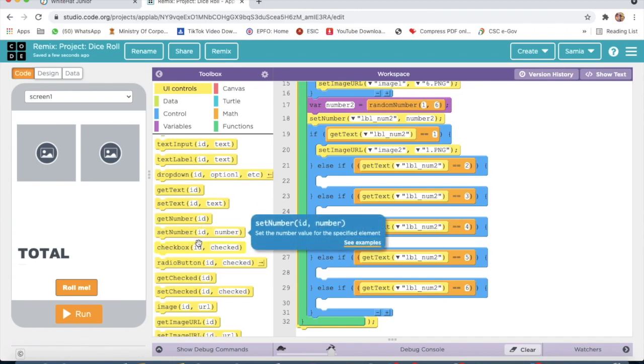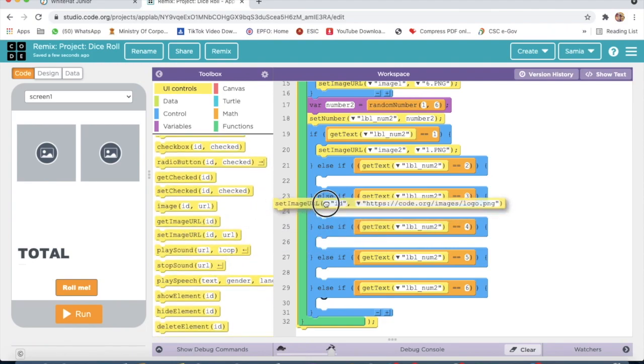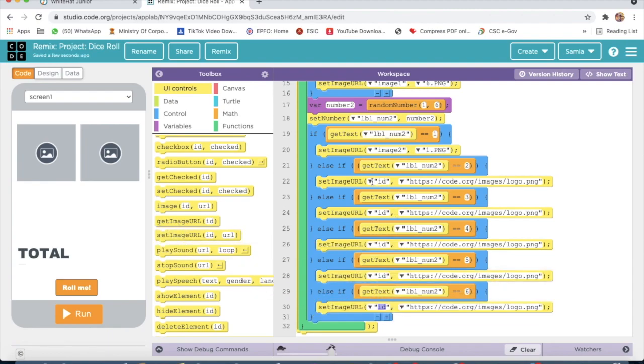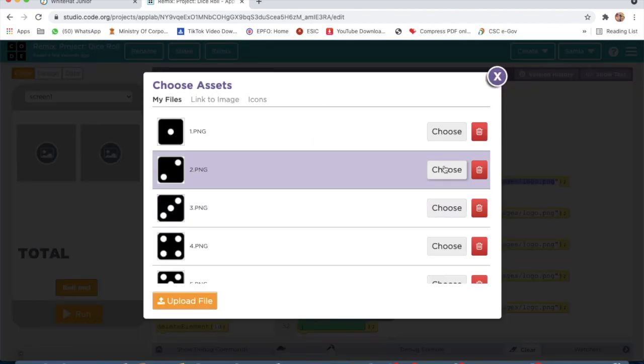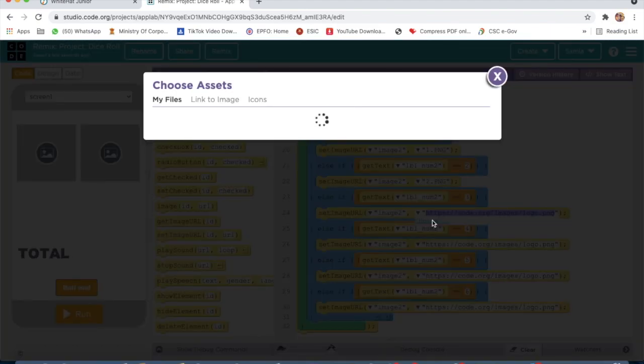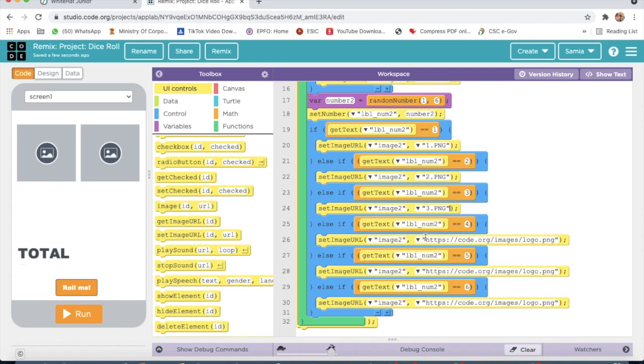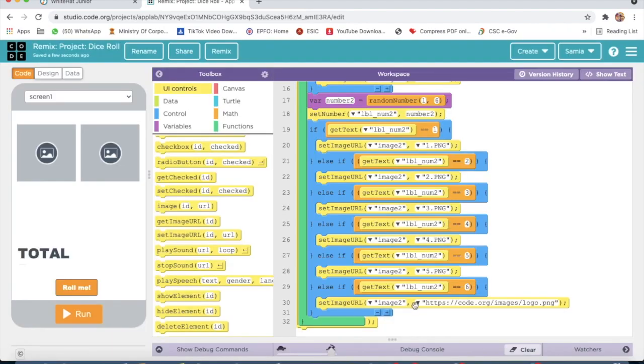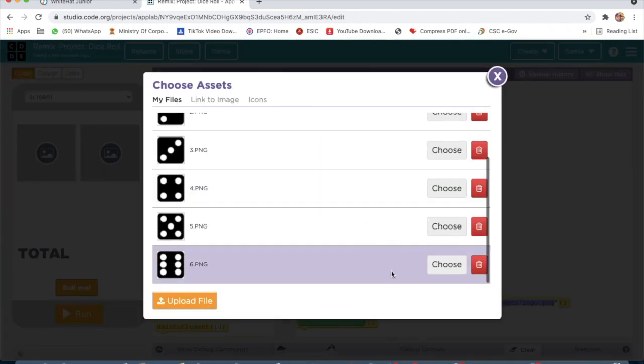Yes. And now I will take set image URL everywhere. And for the ID I will select image 2 everywhere. And here I will click on choose. I will choose the second option, here I will select the third, 3png, here I will choose 4png, here the fifth one, 5png, and here I will choose the last, 6png, the sixth picture.